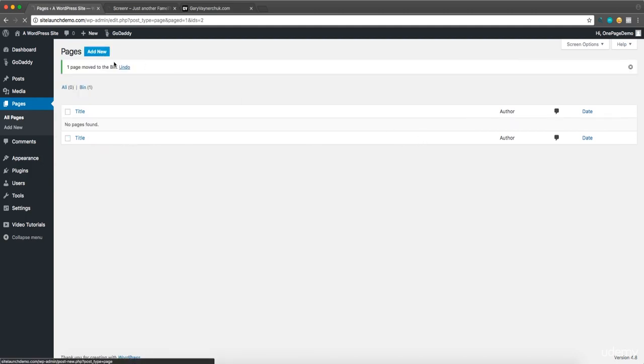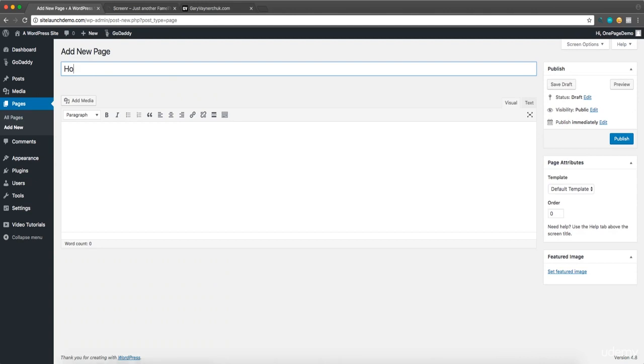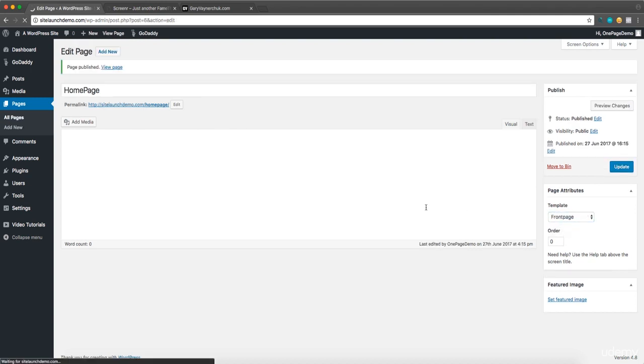and go to add new, and we're just going to call this home page. And we're not actually going to put anything on this page, we just need it there so that the template can function properly, and you'll see what I mean by that a little bit later on. But we need to go down to template and click front page, and then we'll publish that.